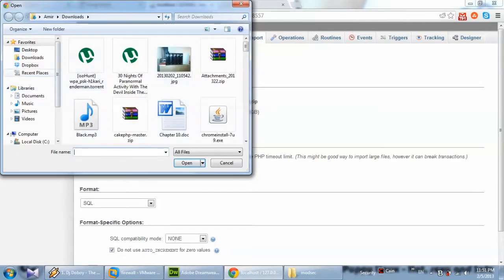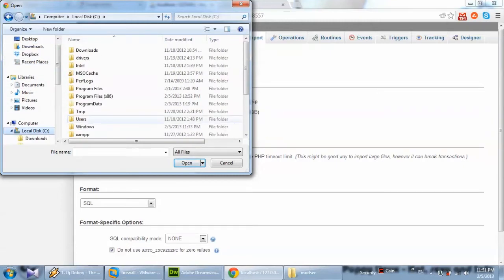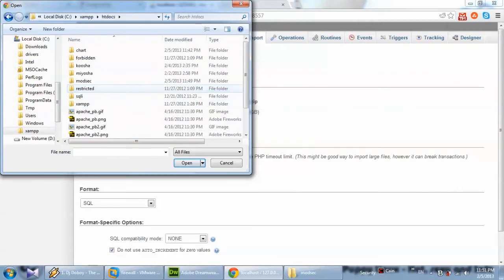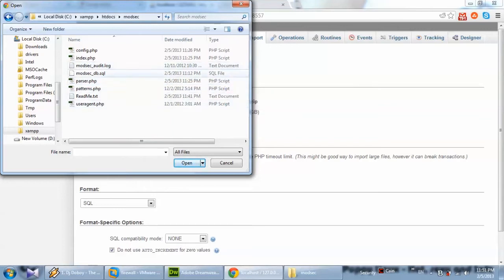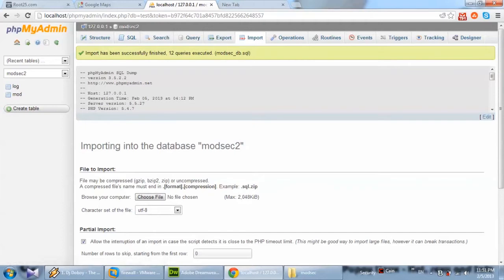As you can see, the file is on my computer, in C, XAMPP, htdocs, and MYSQL. So this is our database. Actually, it's empty, but the structure and the username and password for the admin area are inside that. So you just select that and import it. So basically, this is the database.